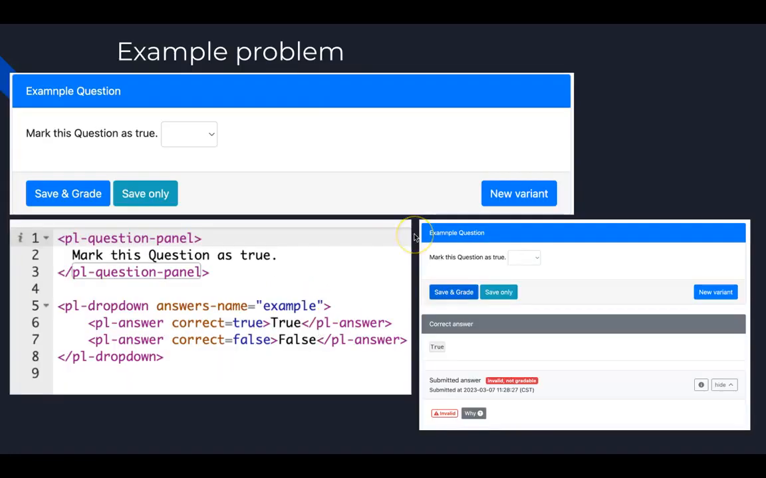So here's an example problem. You have a drop down and it just says mark this question as true. The drop down is true false. You can see here in the HTML that there's two answers, true or false, and you see that true is the true correctness and false is not the true correctness. So then when you leave it blank, it says invalid, not gradable.